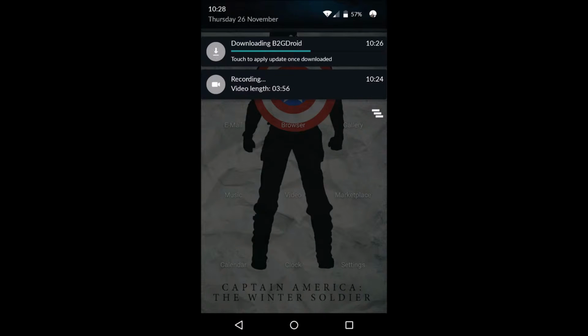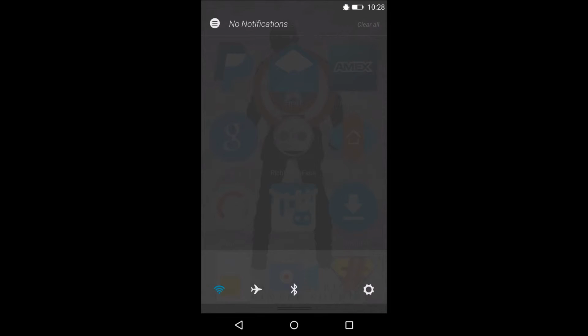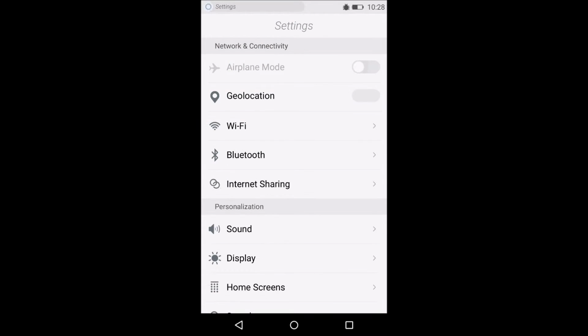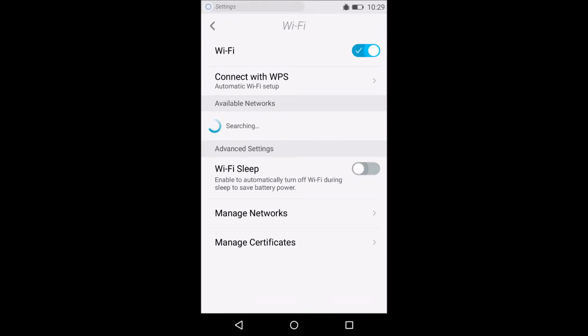Now let's go into the settings of the launcher to see what we have. The fourth toggle on the notification drawer is actually the settings icon. Going into the settings, you could see there is an option to transmit your location. Getting into the Wi-Fi settings, you can actually disable and enable Wi-Fi from here and connect to any desired network. This screen looks slightly different to our native Android Wi-Fi screen.